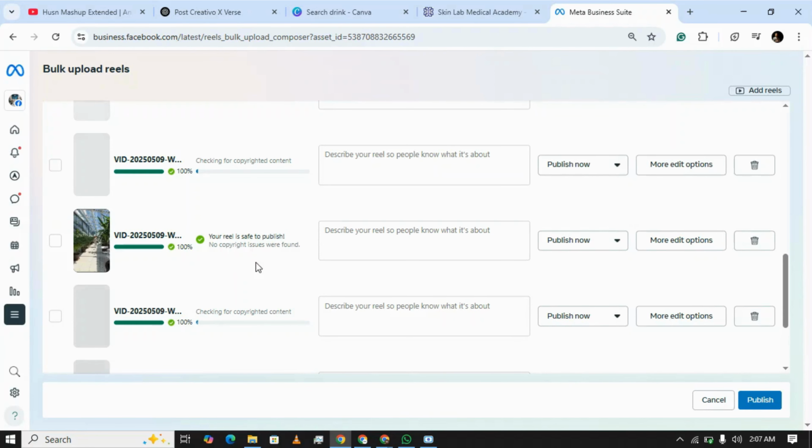Here you can see the copyright mark as well. It's just showing here that your video is without copyright and it will not show any impact on your channel.